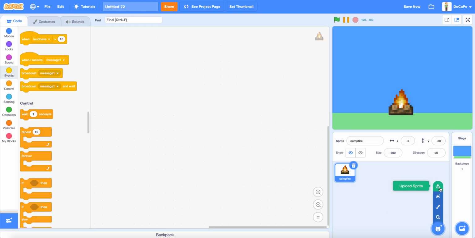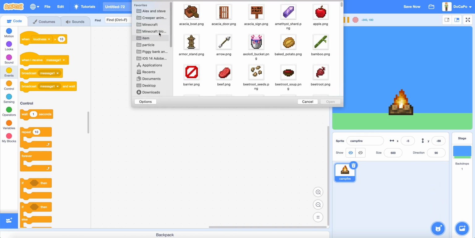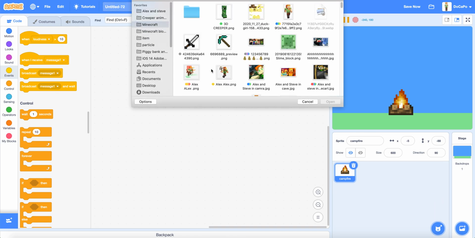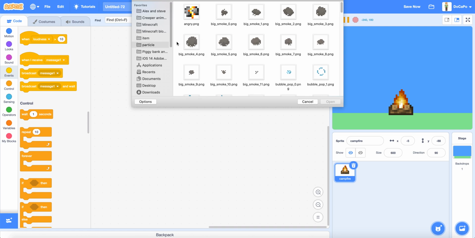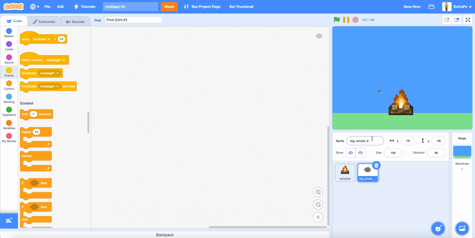Now, upload an image of any smoke. It can be cartoon, it can be kind of real. Make sure it is transparent. I'm gonna be using Minecraft smoke. Then make it a good size.